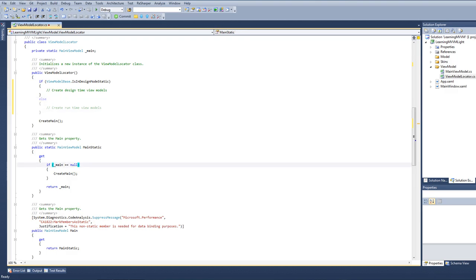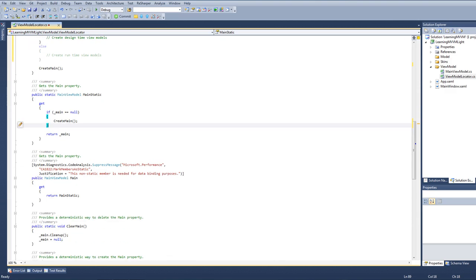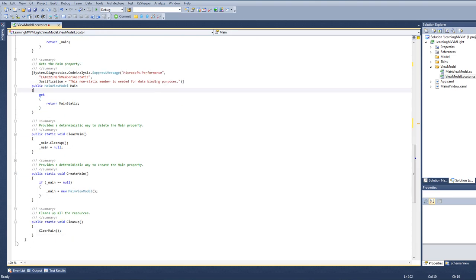So we now have this main static, and what this is basically saying is, create main if it's null. So as soon as you reference your main static view model, it's going to create it for you. And this is kind of the way that he does it with all of his view models. You then just return main static. You have a clear main.